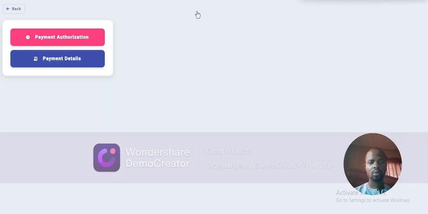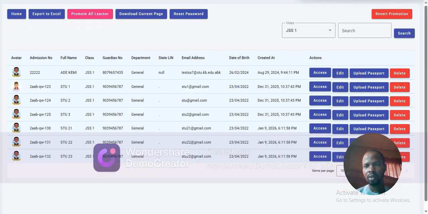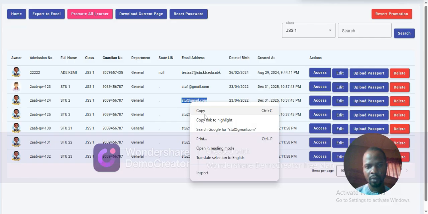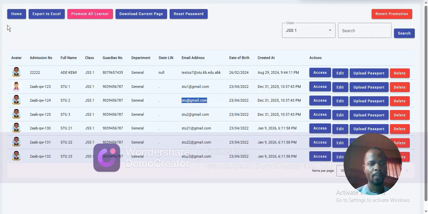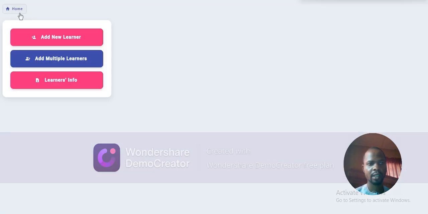So to confirm the payment, let's check one of the learners' dashboards. Let's check from this learner. Okay, this is the second learner that we just applied the optional fee for. Yes, let's check this. The learner that we just added the optional fee for.